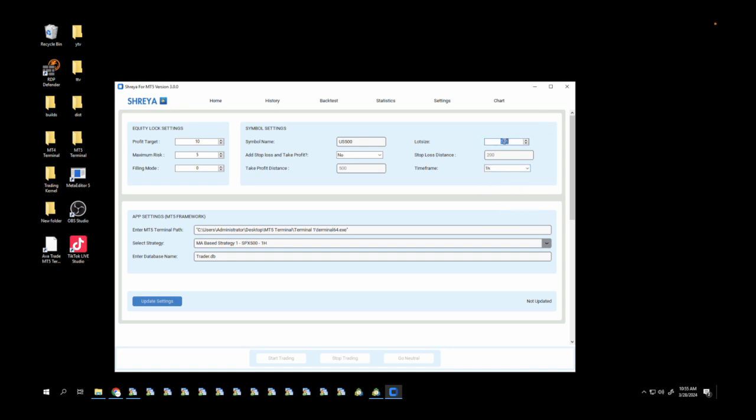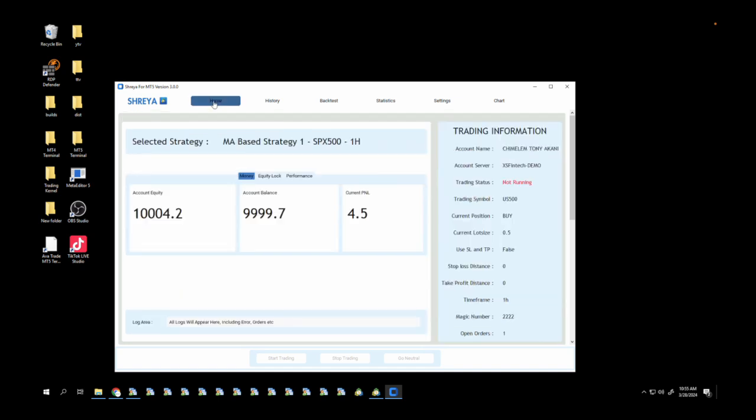And then next is the lot size. In this case, I'm going to change mine to 0.5. Then once I have all of that set up, I can just click on update settings. And here you can see the settings has now been updated successfully. All right, so that's basically everything you need for the settings. Now let's head over to the home page and see how this is.